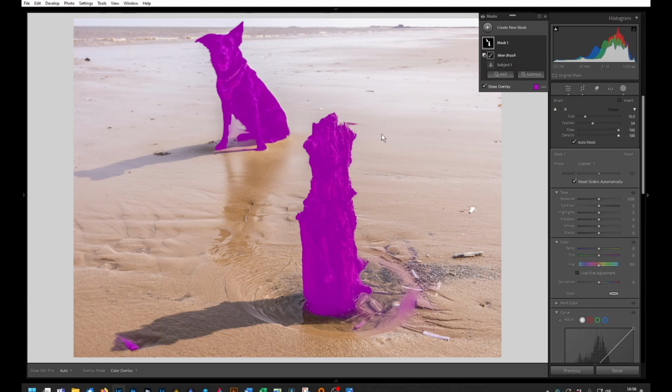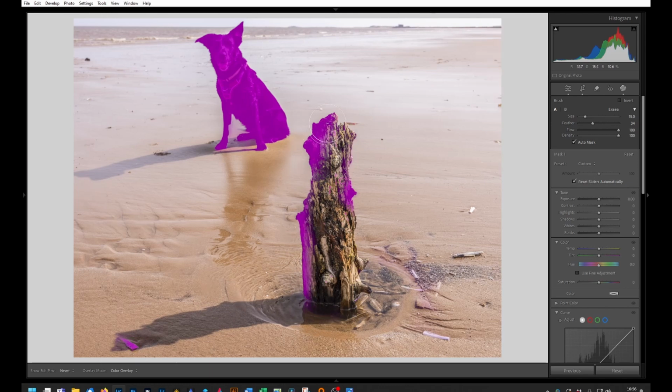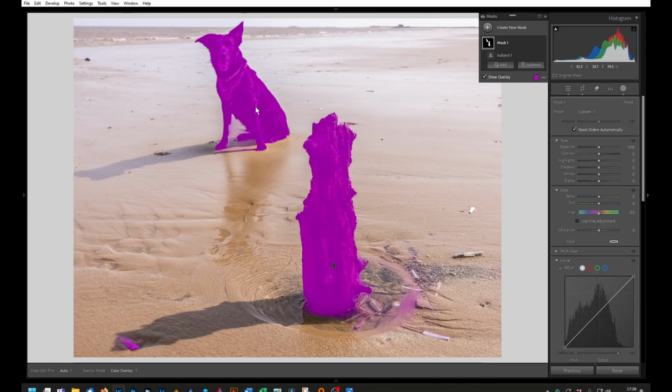density and flow to 100, and then, my computer's being a bit slow today for some reason. Anyway, I'll brush out that bit of the mask that we don't want, and there's the subject mask that we want. So now we've gone back to the original subject mask, and you'll see not only has it picked out the dog and this log, but a bit of sand here and a shell here.